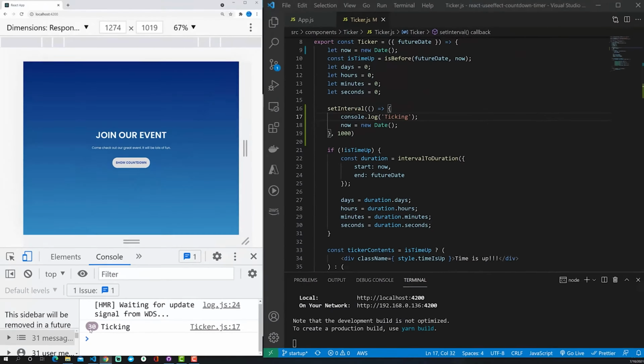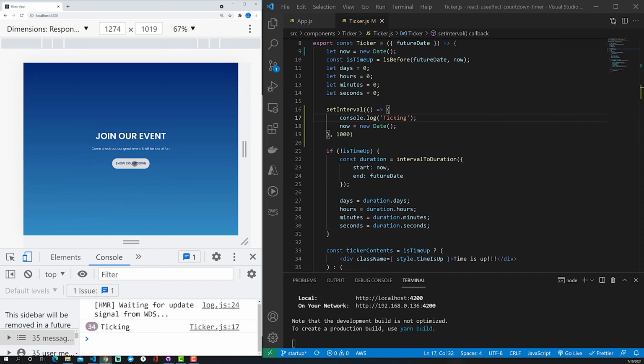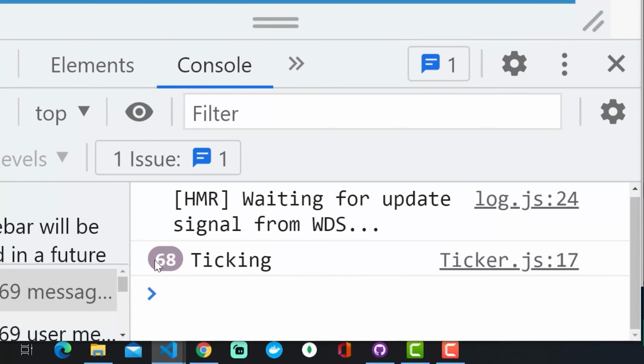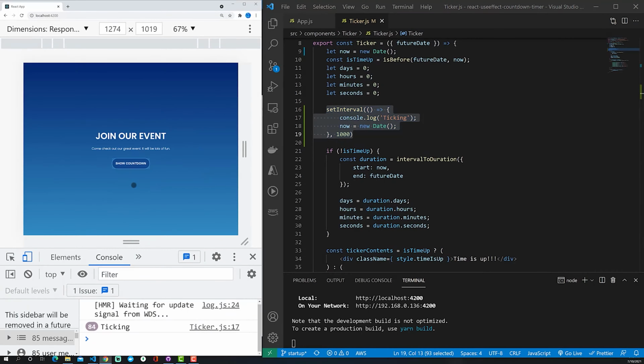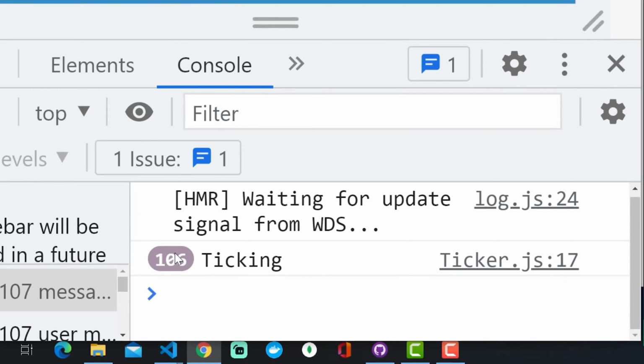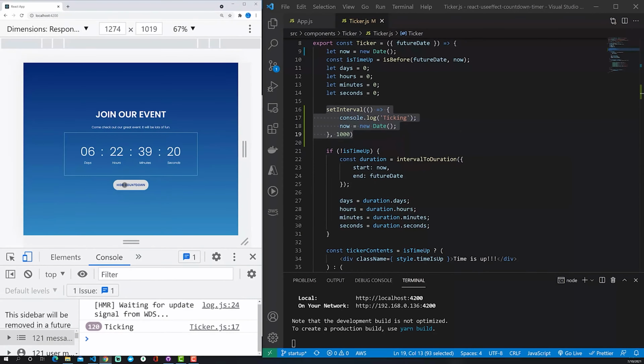And even worse than that is if we open it again, which will cause this component to re-render, it'll create a second instance of set interval. So now you'll see that this is actually ticking even more than before, right? And if I hide it again and show it again, you'll see it ticks even more so, and so on and so forth, right? It just gets worse and worse and worse. So obviously, this is not the way to do it.